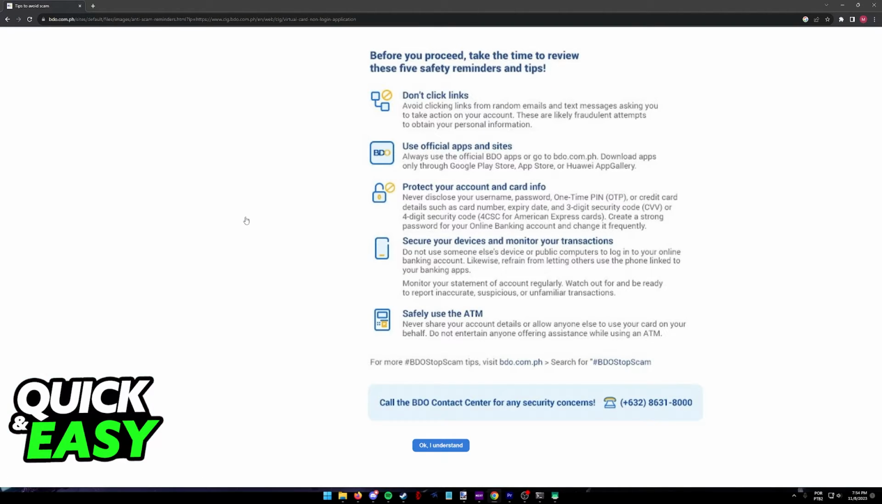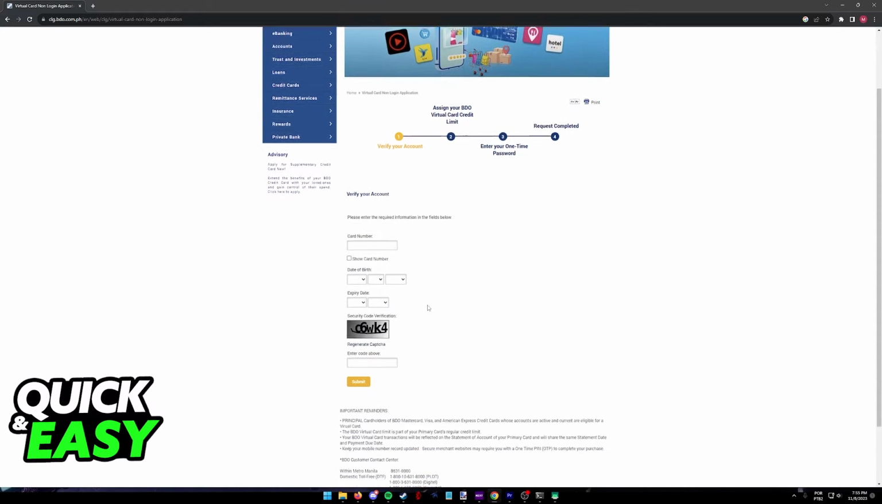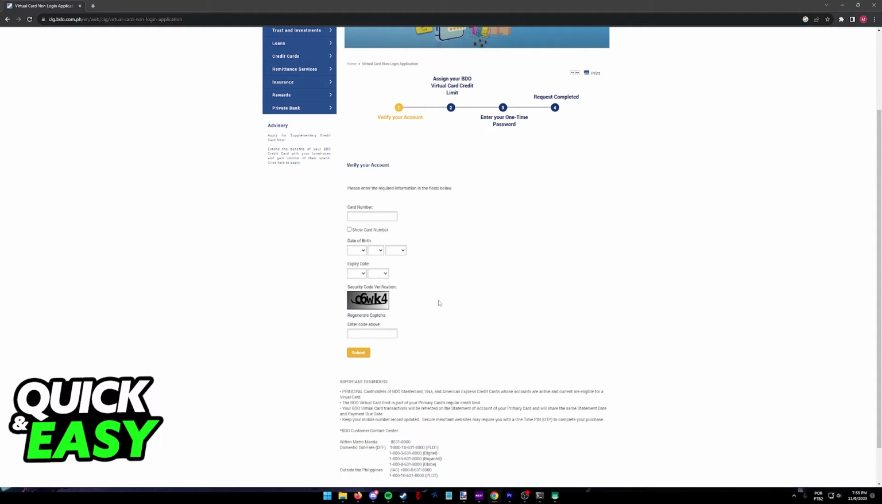This will redirect you to this page where you have to read all of this. These are just general guidelines that you should follow to protect your account, so I highly recommend that you take your time and read through this, and once you understand, click the option at the bottom. Okay, I understand.